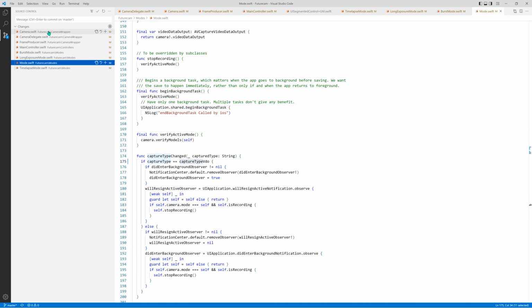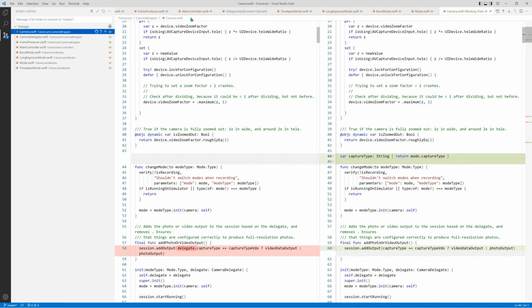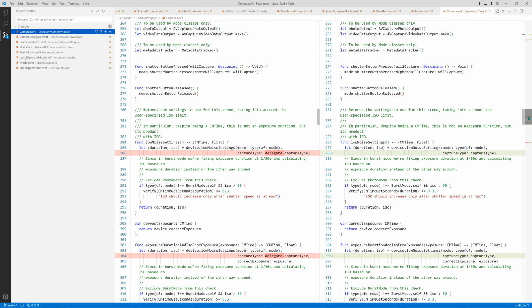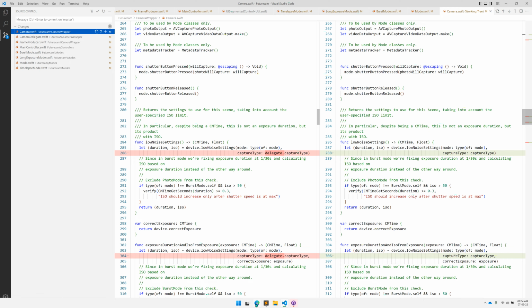Okay, let's look at the diffs. Capture type has been added here, and we are no longer invoking the delegate because the delegate no longer knows what the capture type is. Actually, there's a different way of doing it, where, let me do it in the online version of VS Code.